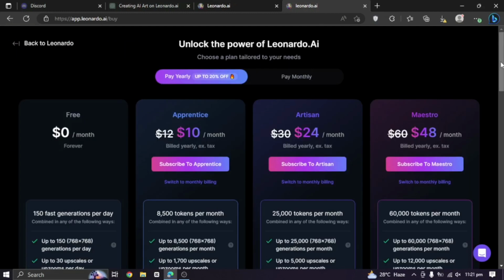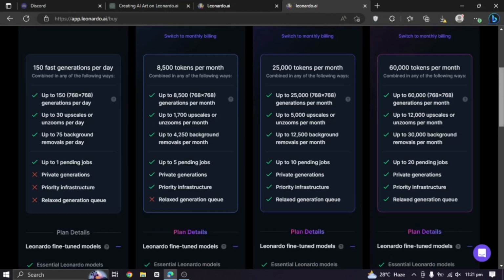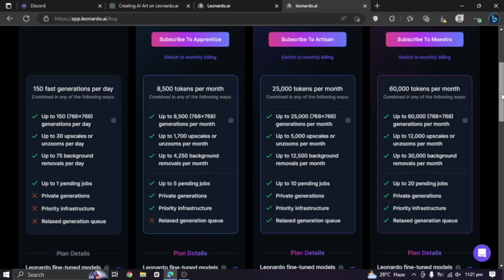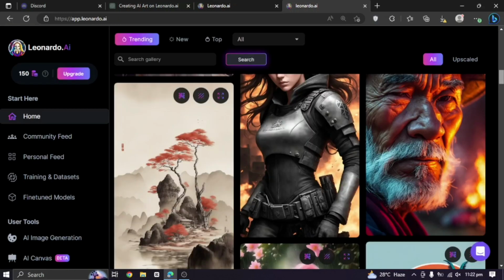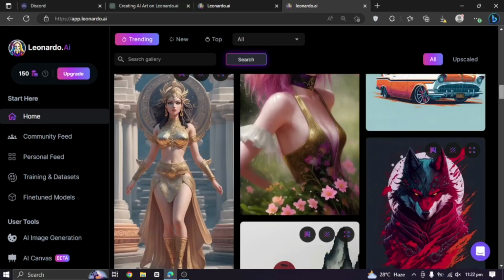On a free account of Leonardo AI, they will give you 150 tokens for daily use. Tokens auto reset after 15 hours, meaning you can use 150 tokens daily for free to generate your own AI art. To generate your own AI art, you need good prompts.